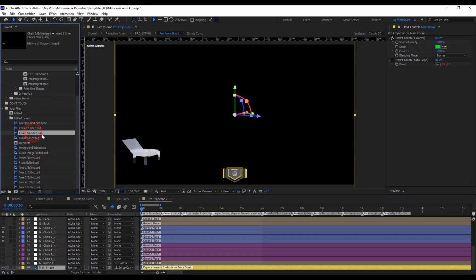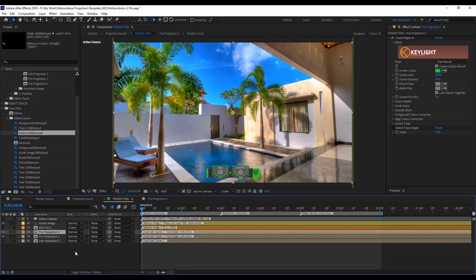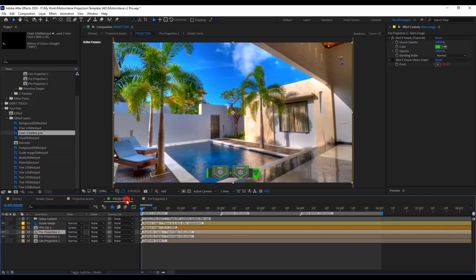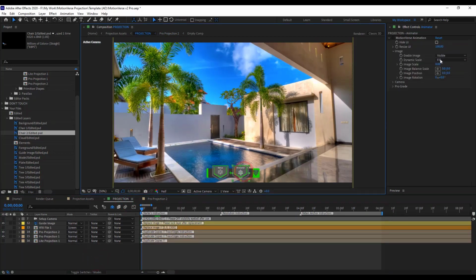So here, chair number 2 replaced, and we can show the tree. Now as you can see, we have these copies. So we have these for the chair, and we can hide. We can hide our preview.